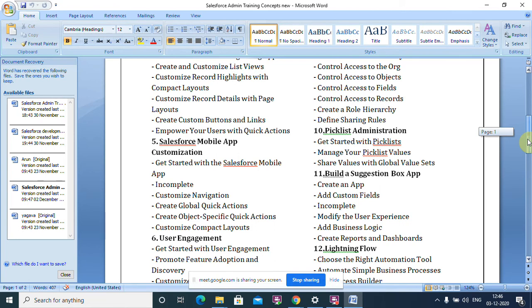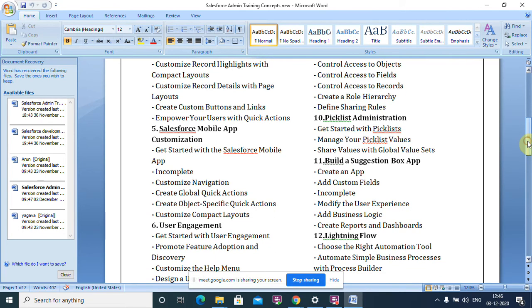So after that, picklist administration. Before that, what is a picklist? Suppose we go country-wise, a country has multiple states. Is it correct, right? If suppose we choose India, we need to select from the multiple states. Like that it will happen.